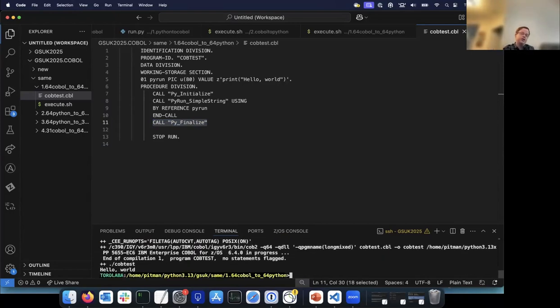And you can see it just runs hello world. So as long as we're working with the same AMODEs, it's actually really quite simple to be working between COBOL and Python. So let's take a look at the next example though, which is going to be having Python call COBOL directly.